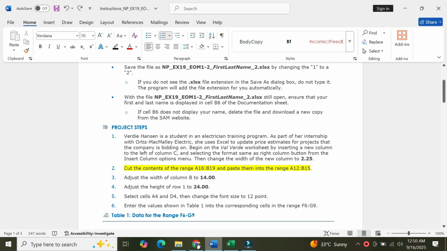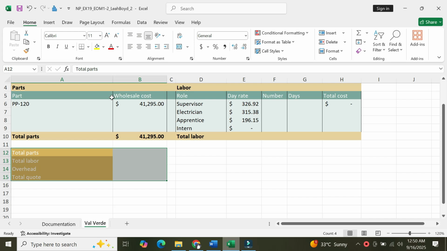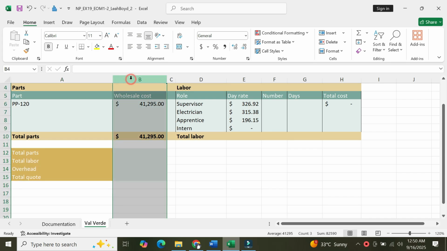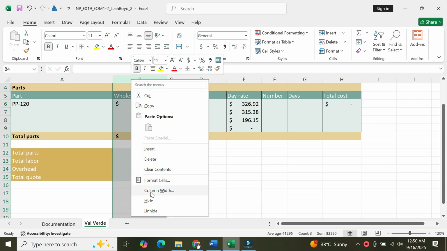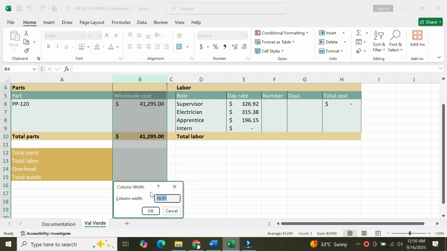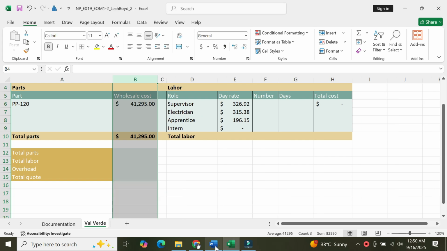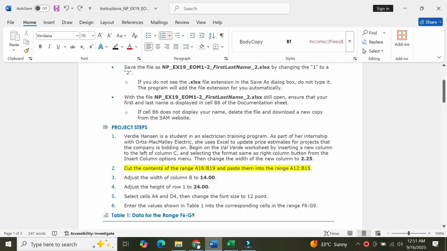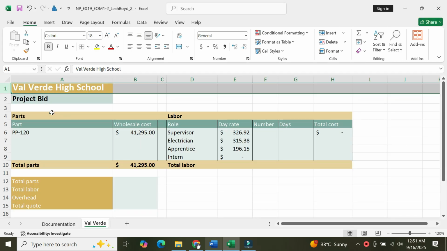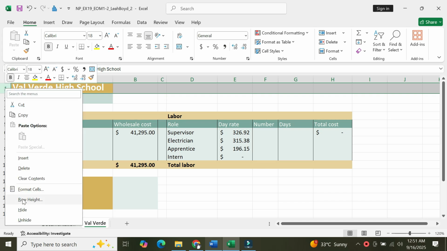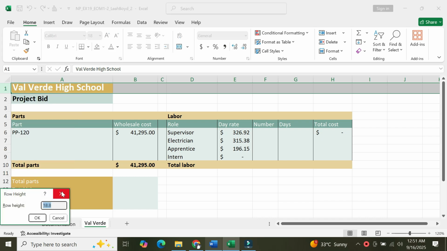The next question is to adjust the width of column B to 14. So go to the Excel sheet, click on column B, right click, click on Column Width, enter 14 from the keyboard and then OK. So we have done this. The next question is to adjust the height of row 1 to 24. So go to the Excel sheet, this is our row 1, right click, go to Row Height, enter 24 and then OK.